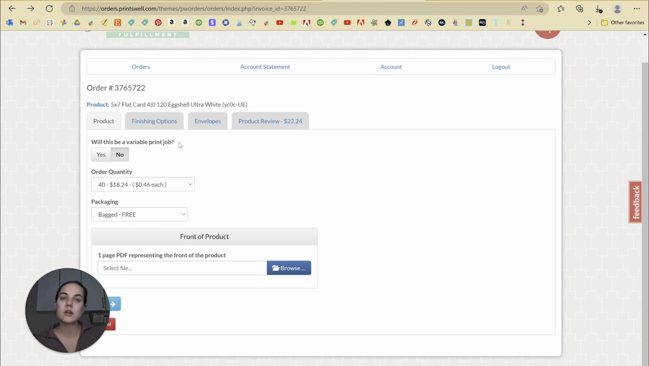Variable printing is like addresses, or if there's a different name on each place card or something. If there's different pages of the same size that you're printing on the same paper, you might want to do a variable print job, but we're not going to do that here. Everything is going to be the same. And then I'm not going to do any special packaging, but it is really nice that Printswell offers that if you want to do it, and it's really cost effective.